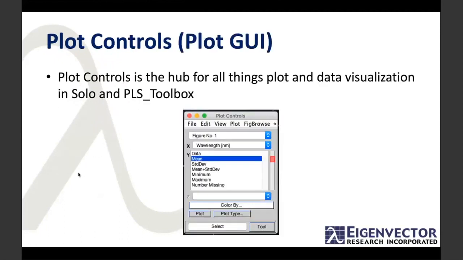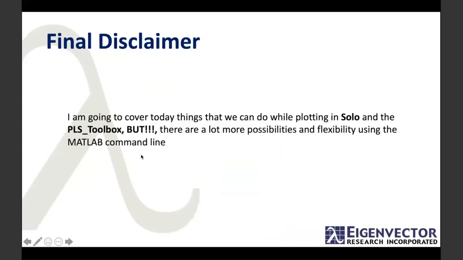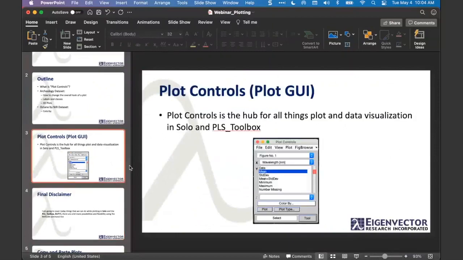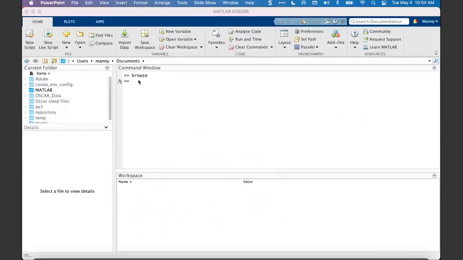So the first things first. What's plot controls? Plot controls is basically the hub of all things plot and everything that involves data visualization in Solo and the PLS Toolbox. Every time that you try to make a plot in the PLS Toolbox or Solo, you will see this window popping up. And with that, I'm just going to switch back to MATLAB. I say switch back because I usually leave in that MATLAB window.